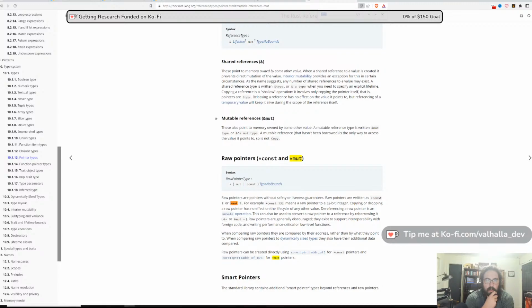Okay. Raw pointers are generally discouraged. They exist to support interoperability with foreign code and writing performance critical or low level functions. Okay, so what this means, they exist to support interoperability with foreign code. That literally just means the Windows API. They're basically saying Windows API is dumb, so we've got to support the dumb stuff that they force you to do. Again, not going to go back on that rant.